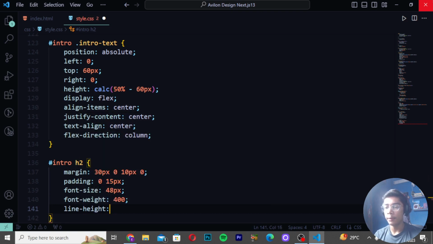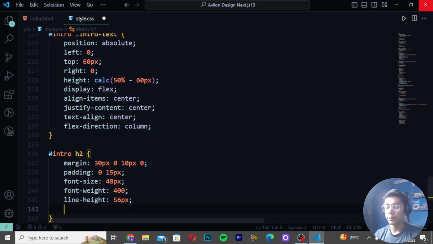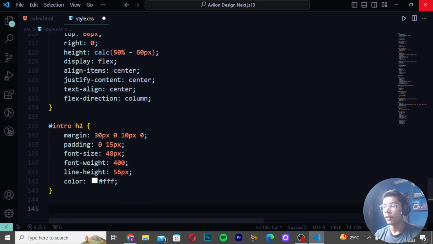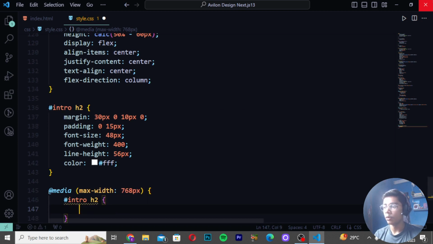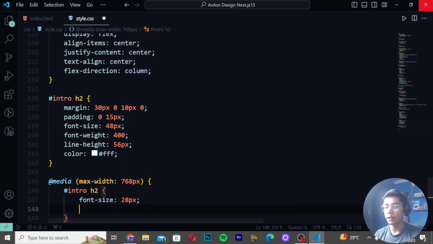Line height here I will be now just writing 56px, color white. Then when you've just written that, simply you have to now write here media. Then here I will be writing max width, and then here I will be writing 768px. Then here I will be now just writing hashtag intro, and right here h2 font size, and then you have to now just write here 28px.